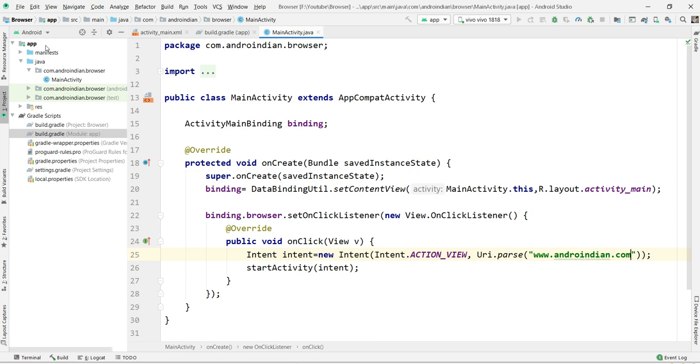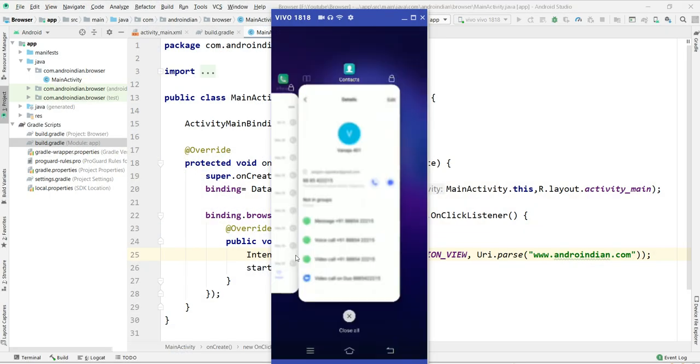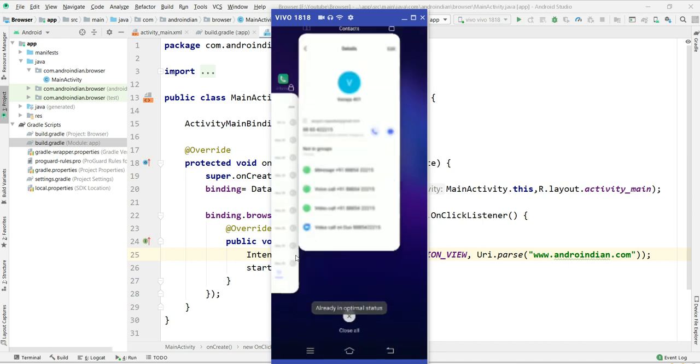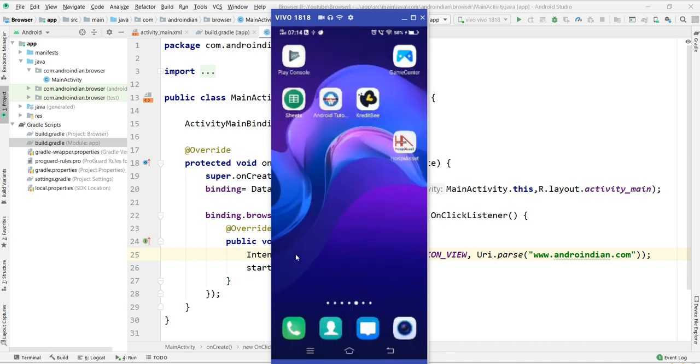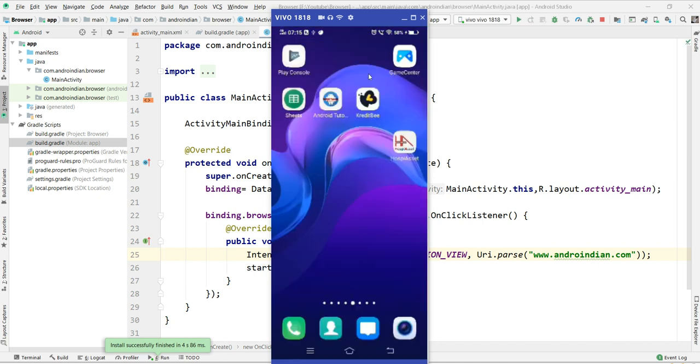There is some rule here. After running this program, I'll explain that rule. But here it's a very simple way to open this. Before running this, concentrate on the phone. I'm opening the recent tabs and clearing all of them. Now no recent tabs are found. Now you can see this browser has opened. Just I click on this.